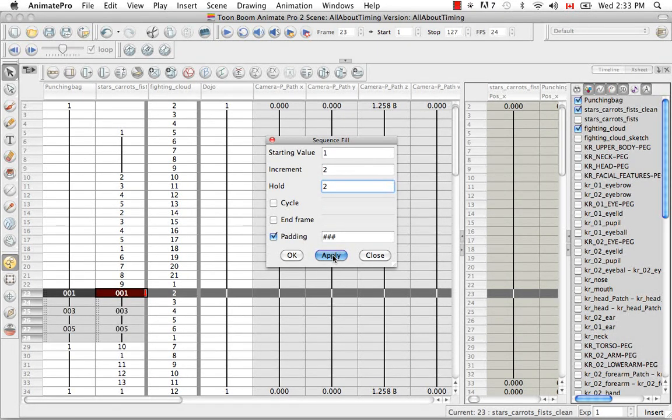And I'll actually also put a frame hold on so you can see what that looks like as well. So let's hit Apply. And then as you can see here, our sequence starts at 1, just as it's supposed to. It goes in increments of 2, so it goes 1, 3, 5, 7, 9, etc. Each frame is held for 2 frames, so this is held for 2 frames, 2 frames, 2 frames, and there are 3 digits in the name of the drawing, because there are 3 pound signs here. So you get the idea of how that works.